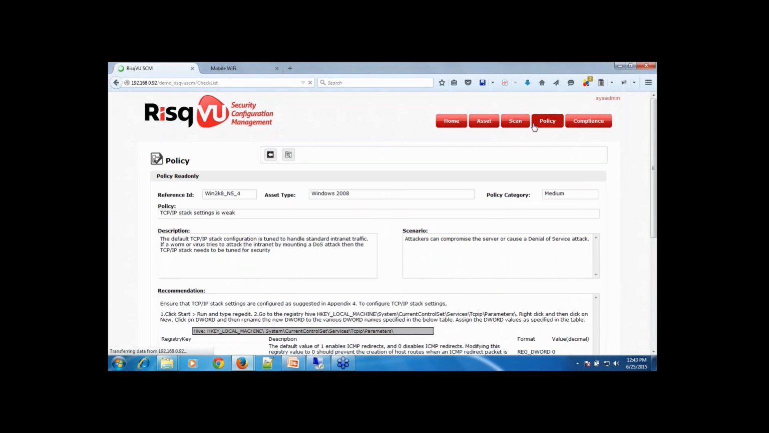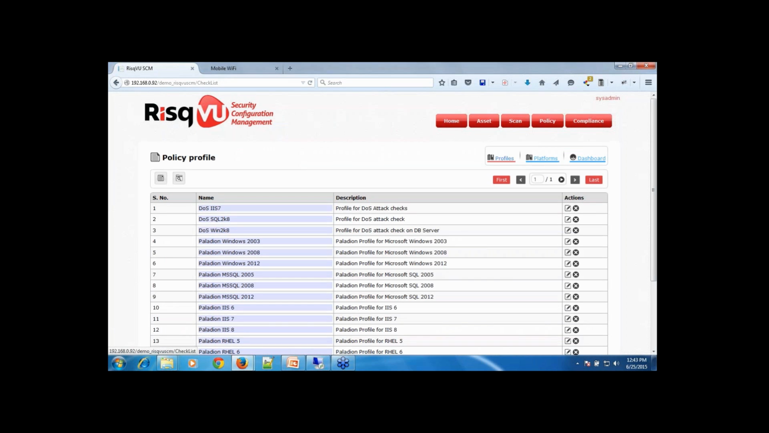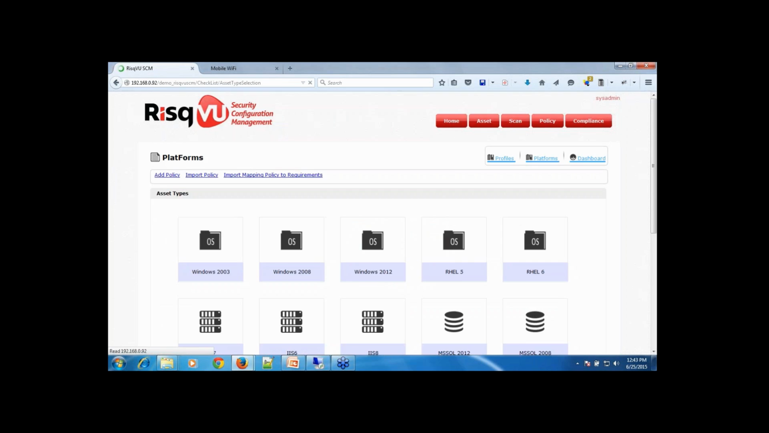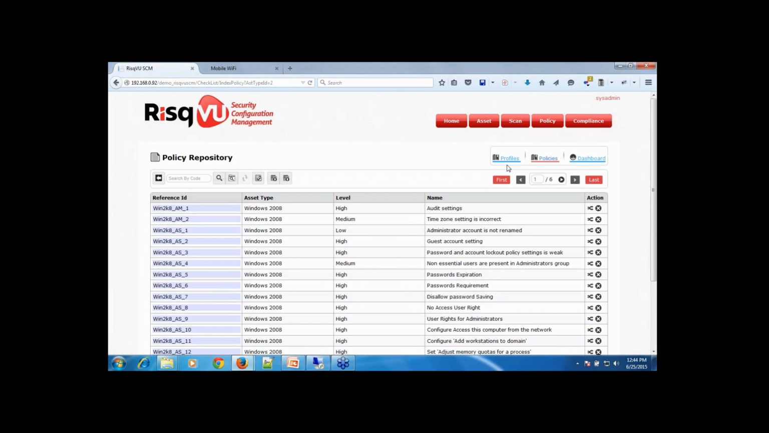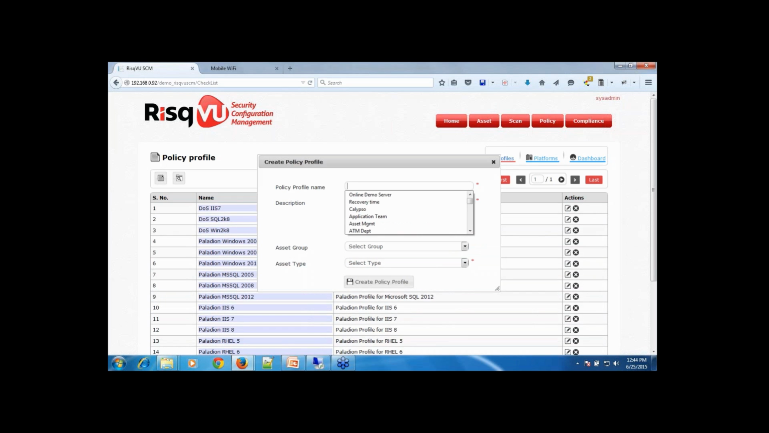Now, if you can see, we have various policy profiles. As you have seen in the repository, there were a lot of policies which are defined against various platforms. You may or you may not need multiple such policies at once. So what we do is we create a profile. So let me create a sample profile and demonstrate. So let me say I'm creating a demo profile.